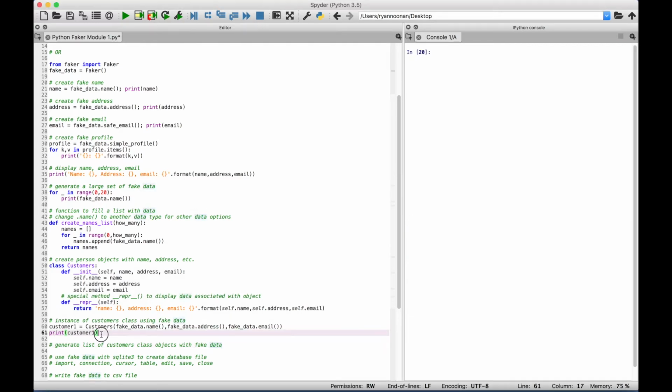Okay, so again, this class example is all good and fine. However, what if we want to create a whole bunch more data all at one time? Well, we can do that by using a loop. So let's show you an example of that.